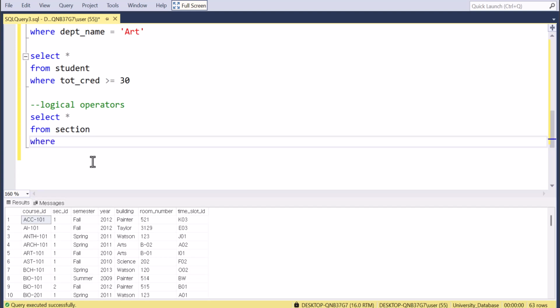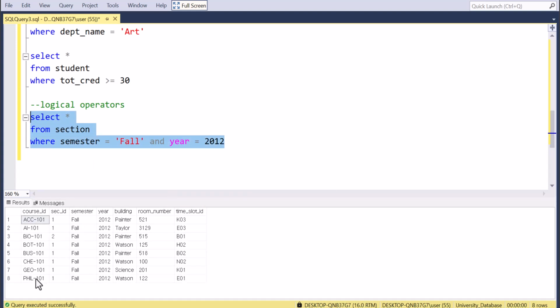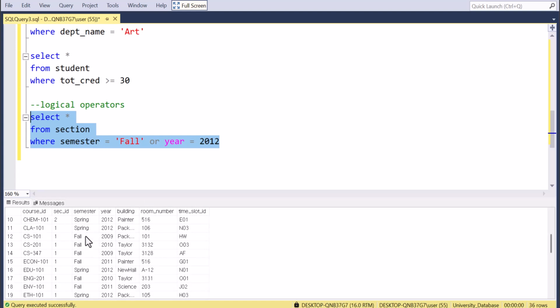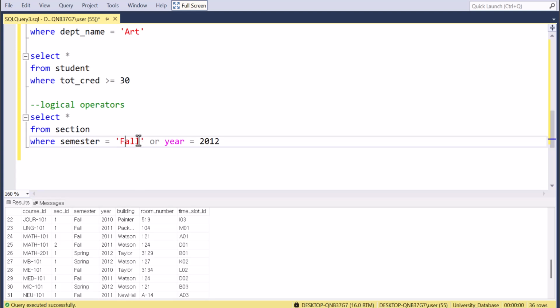So where semester is equal to fall and year is equal to 2012. So let's see here, all fall 2012, right? This is AND, okay? So it means all must be fall and year must be 2012. If I change this one to OR, it will give me either fall or 2012, right? So you can see here, we have also spring. We have also some other year. So it gives me all the courses which are either in fall semester or year 2012.